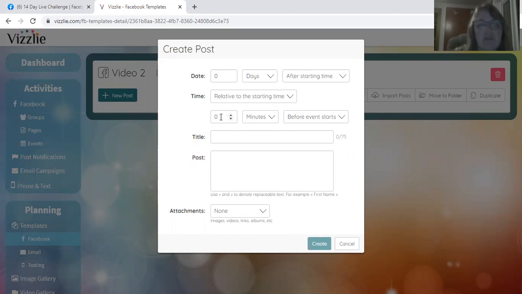So I want this post to be 1 minute in. Before the event starts, no. Again, I want to change that to after. Now, if I set this group up 10 days in advance, I could say 1 day before the event, but I like to do this way, after. So I'm going to create a title for this post, which only I see. So video 2.